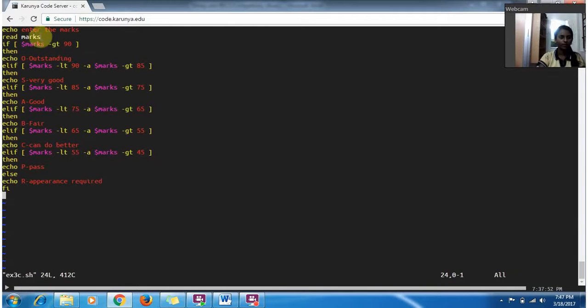Initially, I'm asking the user to enter the mark, and in the if condition, I'm checking that if it is greater than 90, I'm printing it as outstanding. If it is lesser than 90 and greater than 85, then I'm printing it as very good. If it is lesser than 85 and greater than 75, I'm printing it as good.